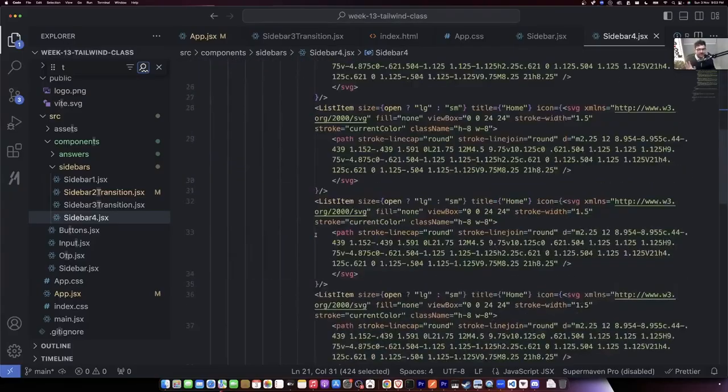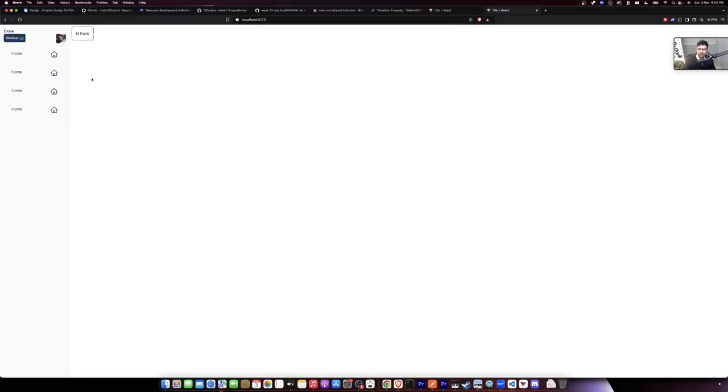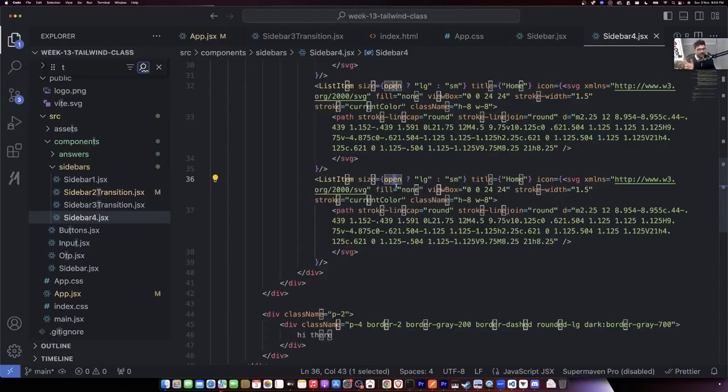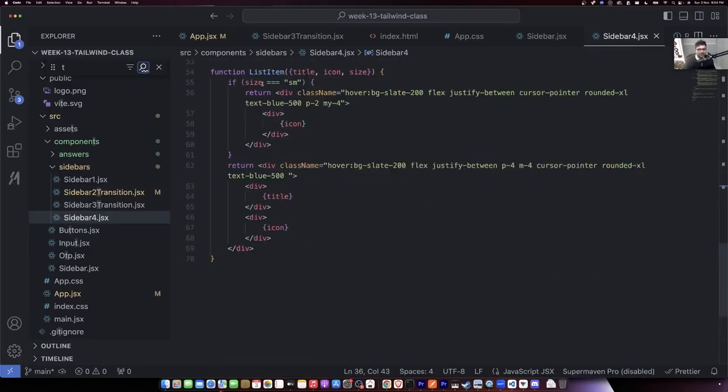And then we have a bunch of list items. List item 1, list item 2, list item 3, list item 4. These list items take size as an input, which can either be small or large. It will be large if the sidebar is open. That means you need to render the icon as well as the text over here. If it is small, then you need to render just the icon. So if you look at the implementation of the list item, if it is small, just render the icon. If it is big, then render the title as well as the icon. Simple enough? I would assume so.